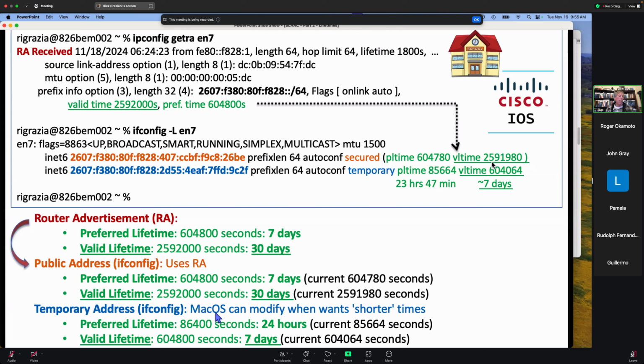But my Mac operating system says, you know, that's a long time. For a temporary address, I'm going to modify it to a shorter time. For temporary addresses, you're only preferred for 24 hours, and you'll be valid for 7 days. I mean, if Rick is listening to Spotify for 7 days, I'll keep you active. But that's a long time, by the way. 24 hours is how long you're going to be preferred for.